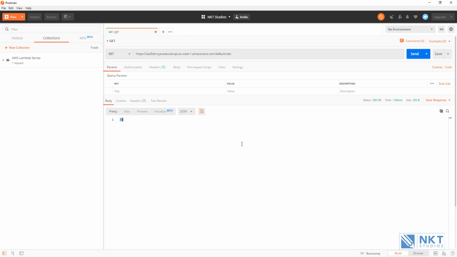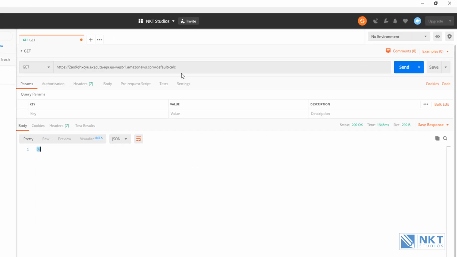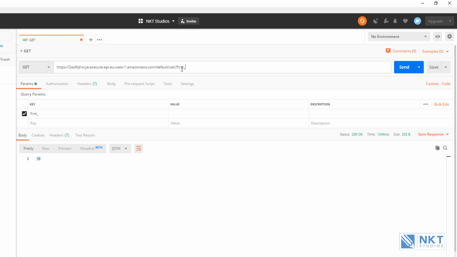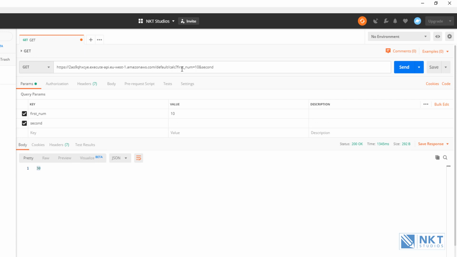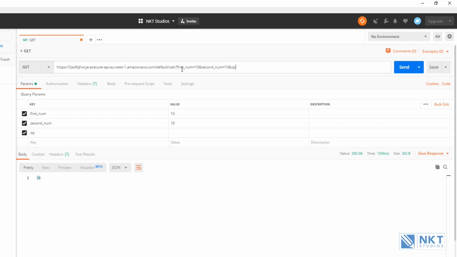Now let's modify our GET request to include the query string I've just shown you. So you just come up here, put a question mark, and then first num equals 10, and second num equals 10, and operator equals add. As you can see, the beauty of Postman just shows you the query parameters here.